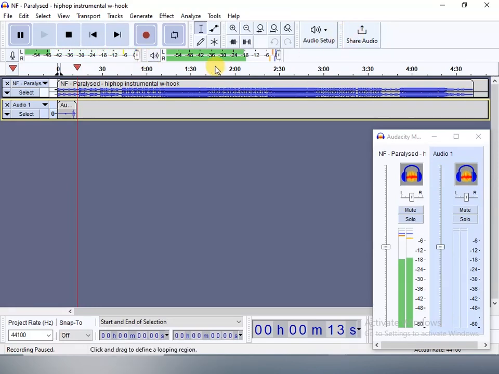Whenever you try to talk, make sure your voice matches or moves with this, so that at least your voice will be heard. Your voice won't be too low, otherwise the instrumental will overcome your voice, and your voice won't be heard. So use this meter. This meter is also here to help with your recording.